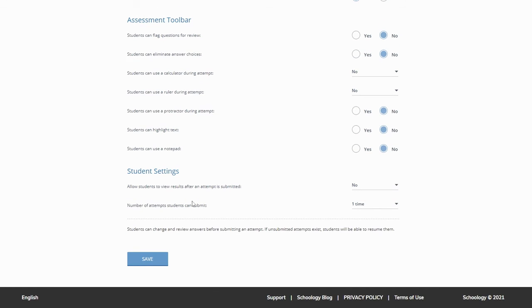And then student settings. You can allow students to view the results after their assessment is submitted. By default, that is off. You can set it to yes, they can see it, or yes, and with correct answers. So if you select yes, they will just be able to see how they did, but they will not see the correct answers. But you can choose for them to see how they did and the correct answers as well. And then the last one here is the number of attempts students can submit. It defaults to 1 time, but you can set it all the way up to 20.